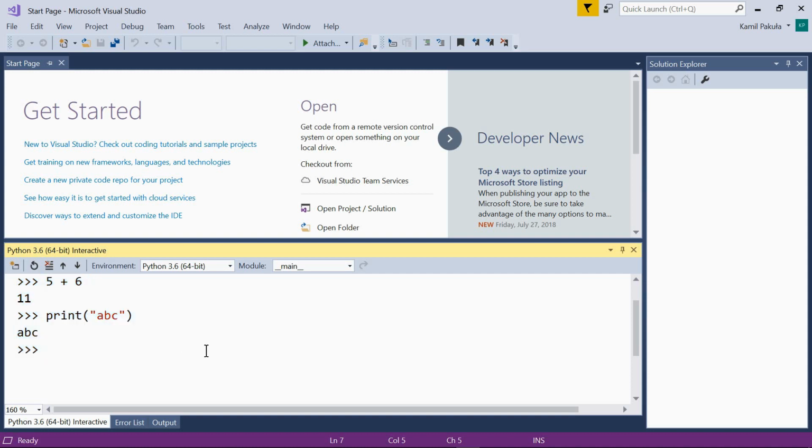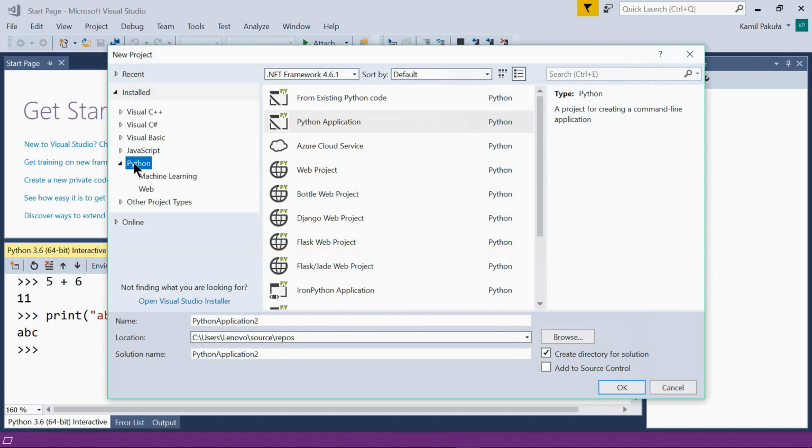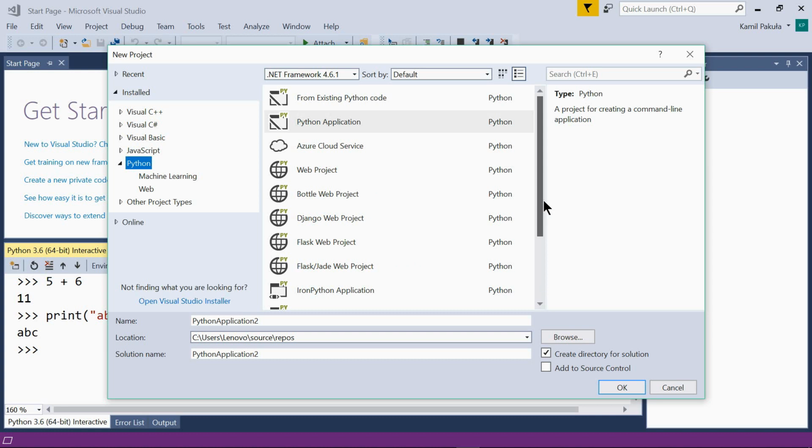Now, suppose you want to open a new project. All we have to do is go to File, New, Project. On the left, we select Python, and on the right, we can see all the available templates. So you can see that here we have Bot Web project, Django Web project, Flask Web project, IronPython application, Python application, and Pygame, and so on. Lots of stuff. Now we want just a basic Python application, so let's select this option, Python application.